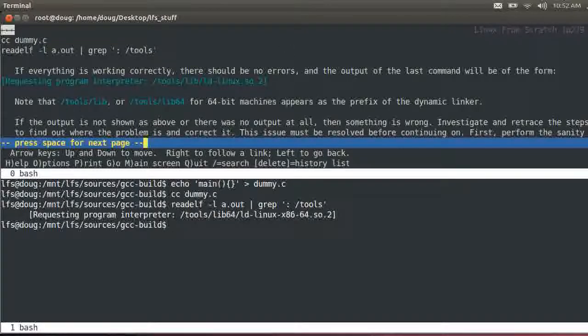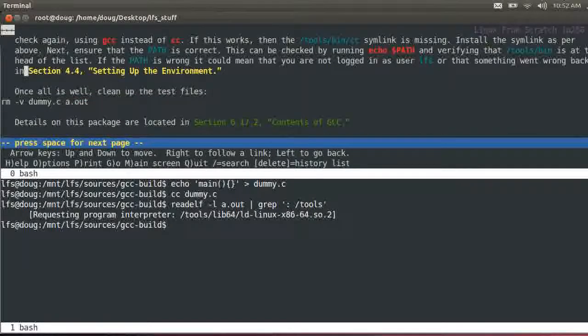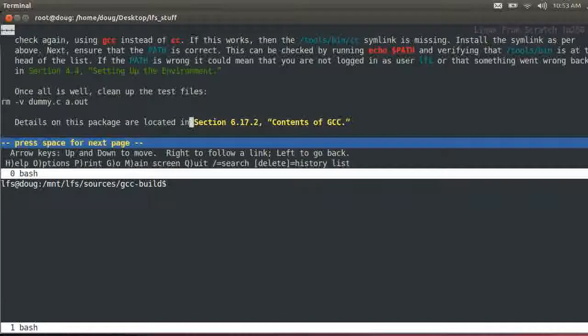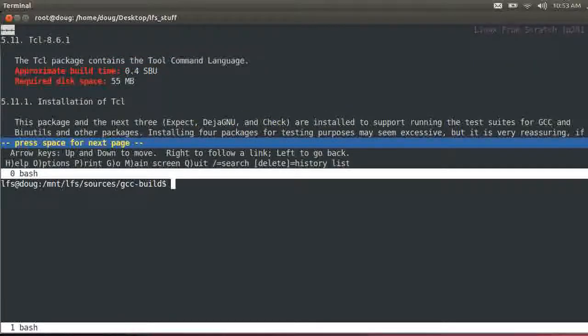So I hope you got that, and we'll move on. Remove dummy.out and a.out. Okay, and it's on to TCL. So you back up and we'll remove GCC build and GCC 42.